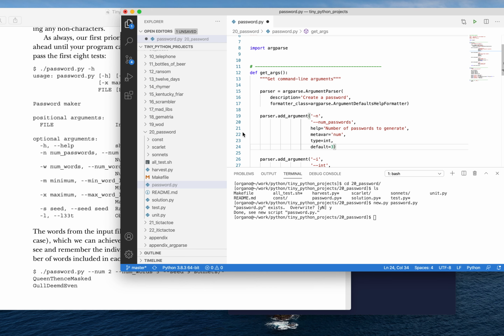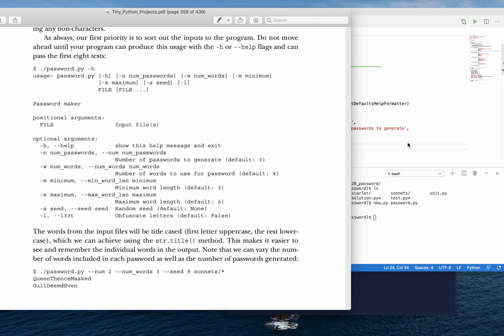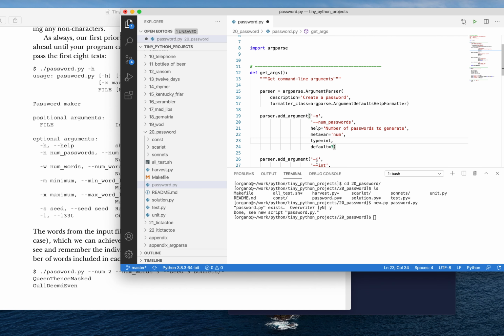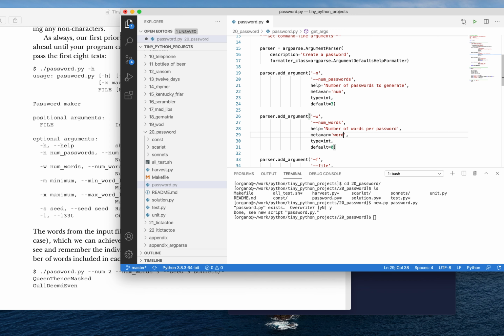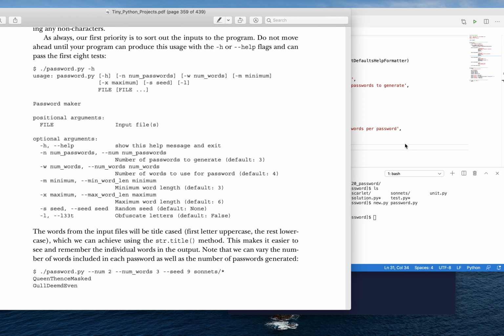And then we're going to have a number of words to put in each password. So that's going to be -w, and that's going to be --num_words, and this will be number of words per password, and the default, let's see, make that metavar words or something like that, and I believe the default is 4. Yes.